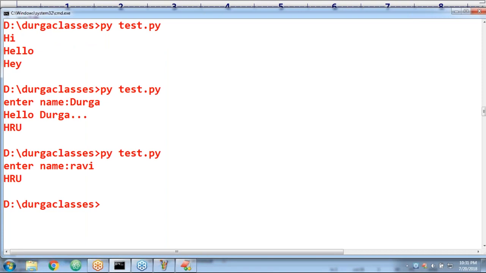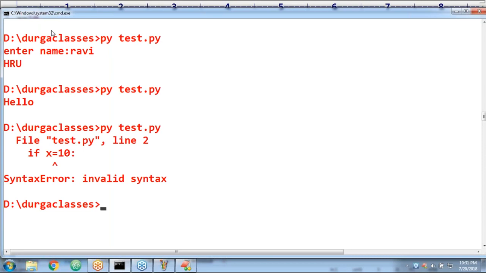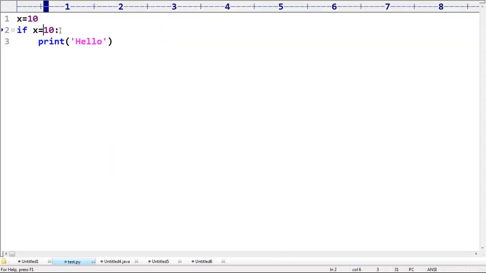Observe that hello will be printed because that condition is satisfied. Next, instead of that, now I'm taking x equal to 10. Can you please observe invalid syntax? Assignment is not allowed because it's always expecting a comparison, some conditional check.